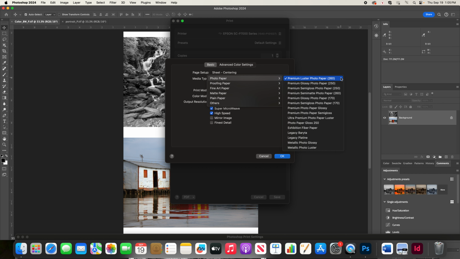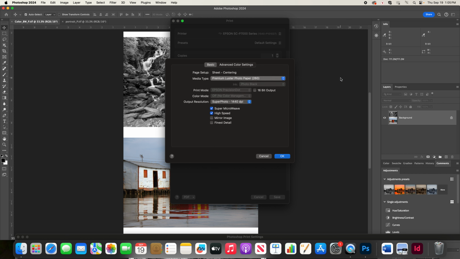is the option. The 260 stands for grams per square meter. It's talking about the thickness of the paper, how heavy the paper is. So premium luster photo paper.